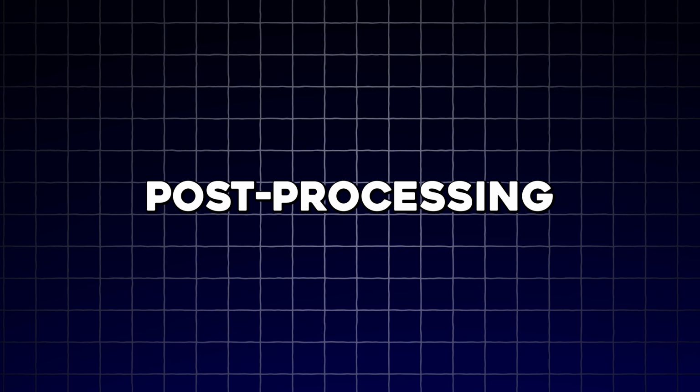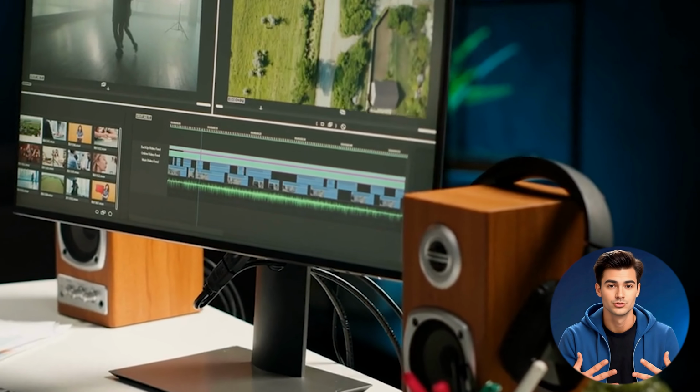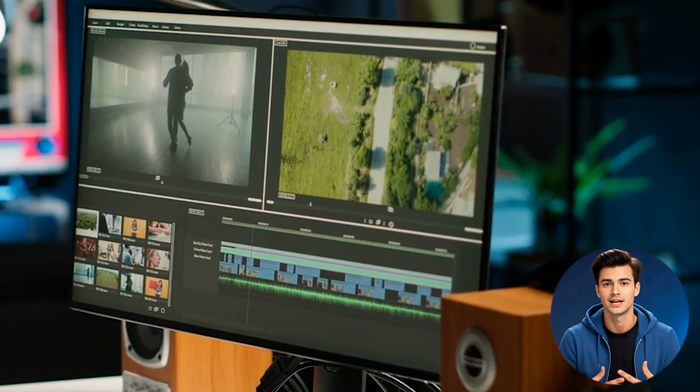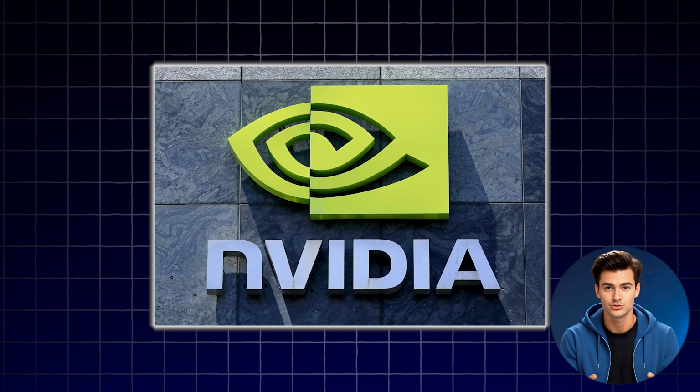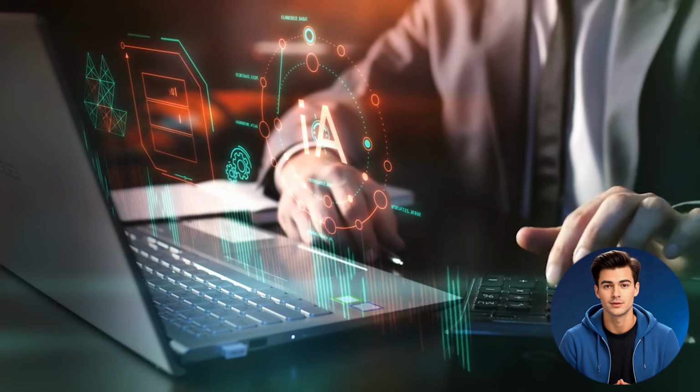Step 8. Post-processing and rendering. Once your animation is ready, it is time to render. Traditional rendering could take hours or days, but AI rendering engines have accelerated this process dramatically. Tools like NVIDIA Omniverse or Blender's AI-powered renderers reduce rendering time while maintaining high-quality visuals.